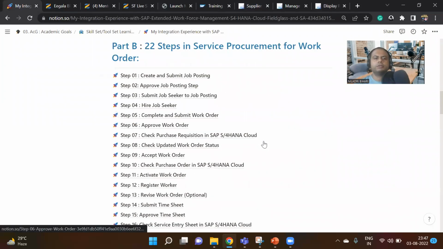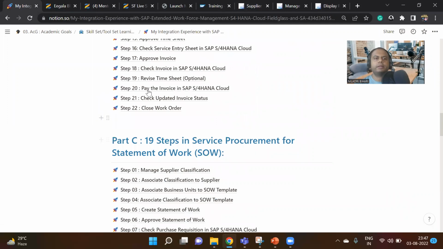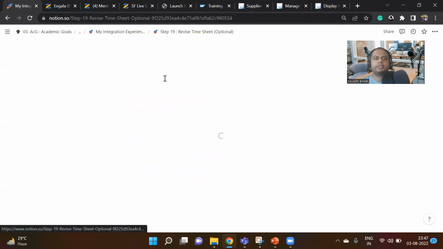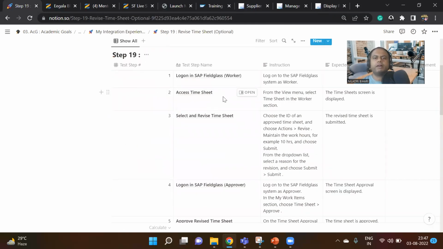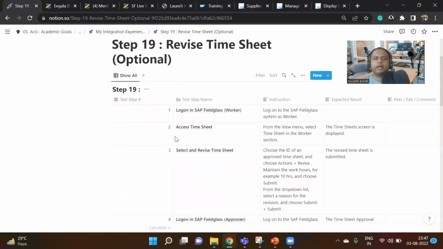Now let's move on. The next one is step number 19, revising a timesheet. It's optional, but let's see how to do it. For this, we have to have an entry in Fieldglass. Let's log in to Fieldglass as a worker.